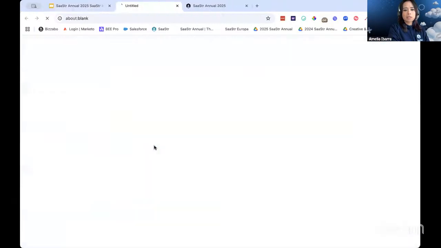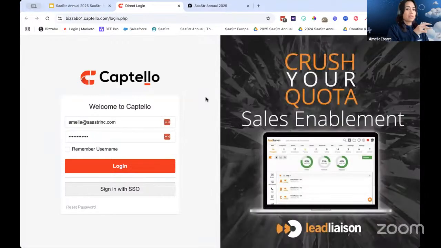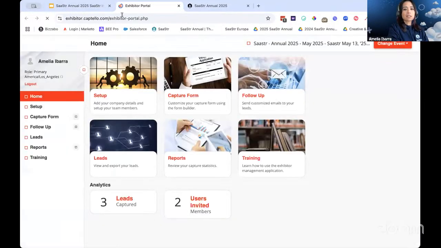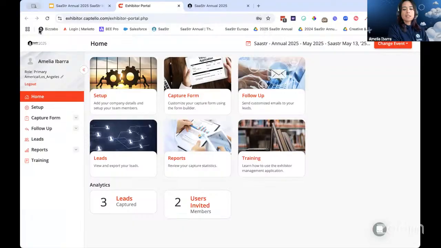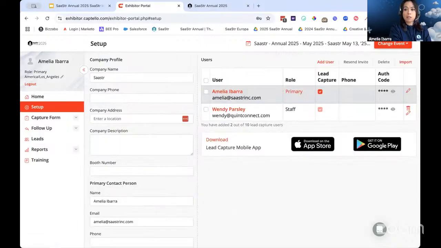Second is, what do you do once you get it? You will get an email from Captello. It does not come from us. Basically, it just auto logged me in there. But there's just a few things to do here. First and foremost will be the setup. I know there's been a few questions on how do we add people? That is going to be in this setup. So if you're logged in to Captello as the admin, you come to setup.